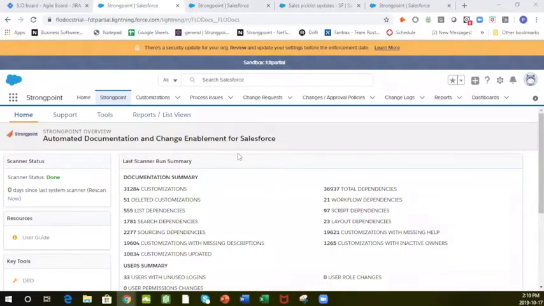As I mentioned, Strongpoint is a managed package built inside Salesforce. Once you install us, we'll automatically index all of the customizations, so all of your metadata, and we'll map out all of the dependencies between them. On this screen, you can see a very quick summary of that. Inside this org, for example, I have 31,284 customizations and a total of 36,937 dependencies, and the list goes on. So great visibility into what's inside your system.